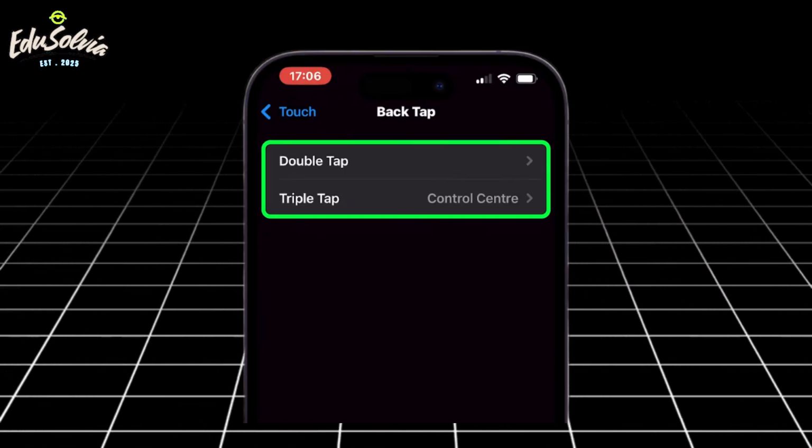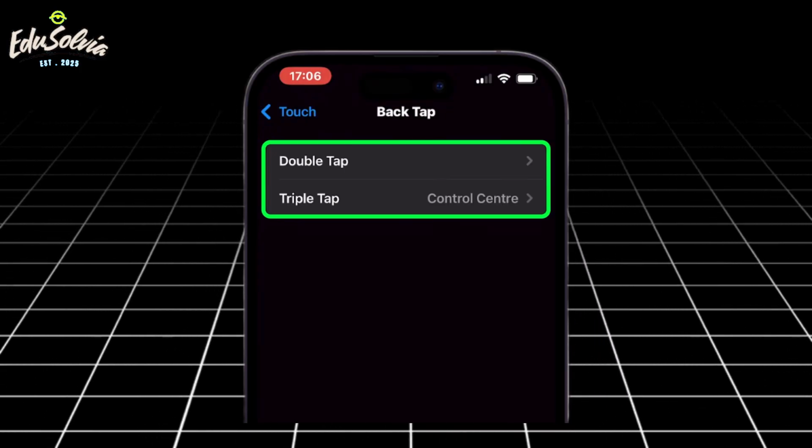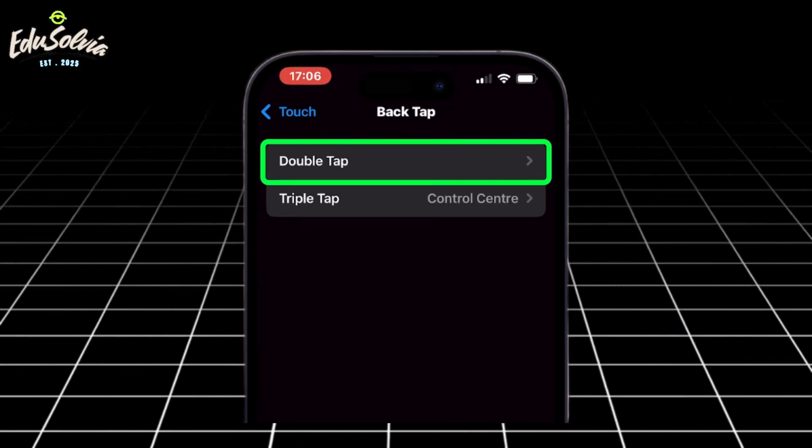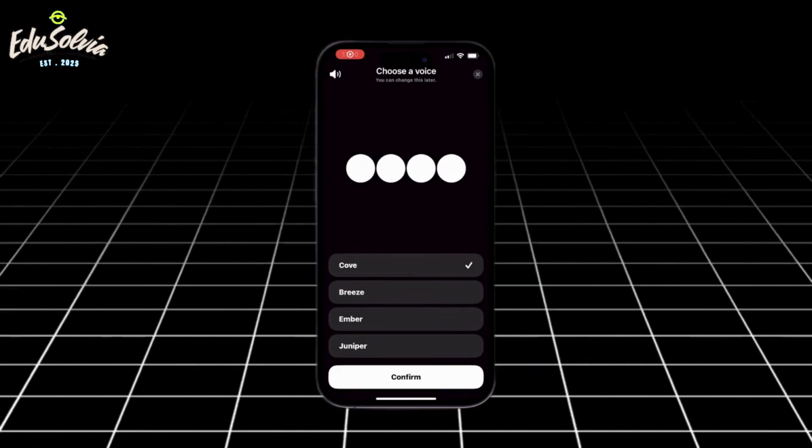Here you will see two options, Double Tap and Triple Tap. Choose the option you prefer. In this example, we select Double Tap. Scroll down to the Shortcuts section and choose Start Voice Conversation with ChatGPT to assign it.